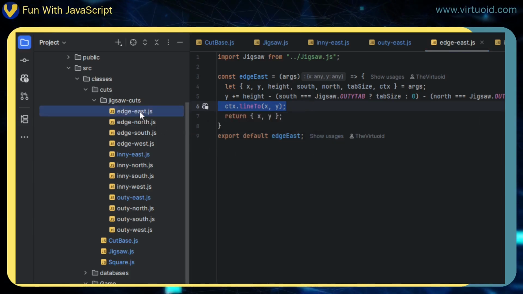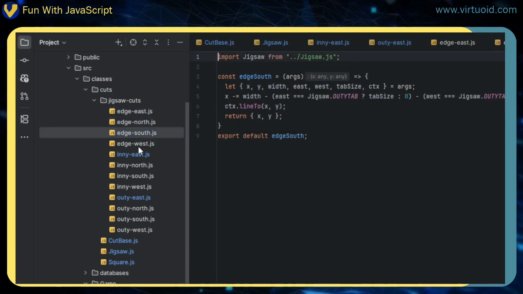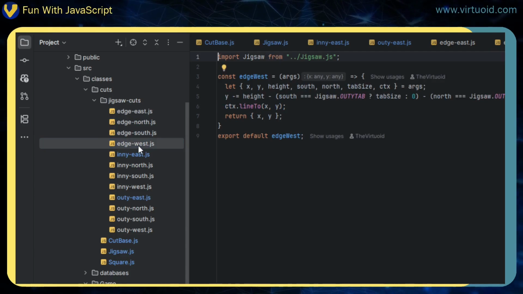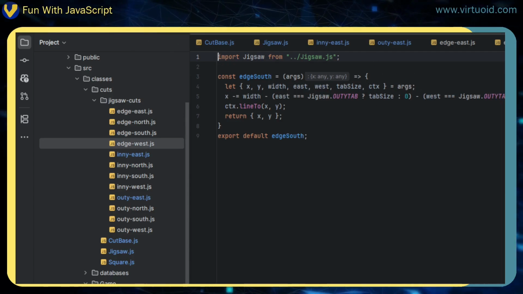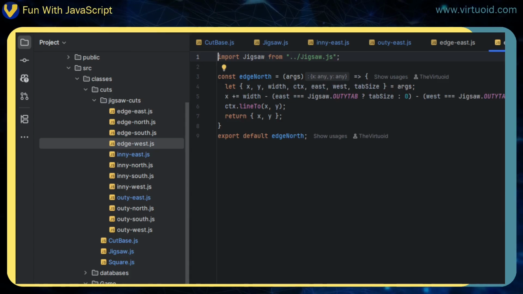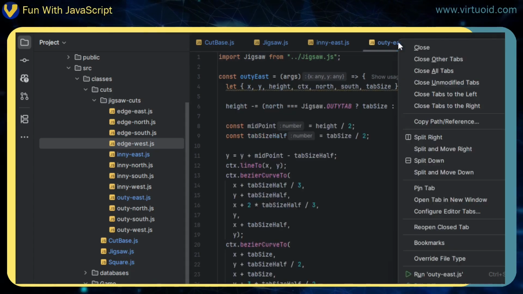I have taken each one of the possibilities, edge east, edge north, edge south, edge west, all of that, to be able to define exactly how the cutting tool is going to work, whether it's an edge, an innie tab, or an outie tab. Let me just clear off some of the screens here so we can see what is going on. Let's just close tabs to the right.